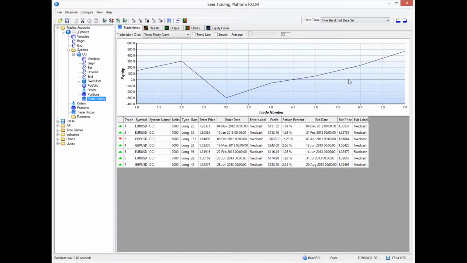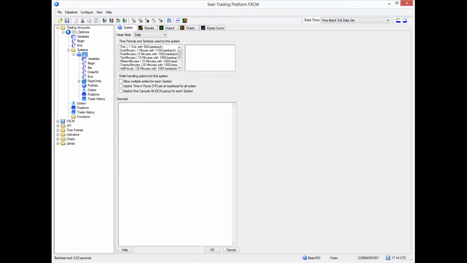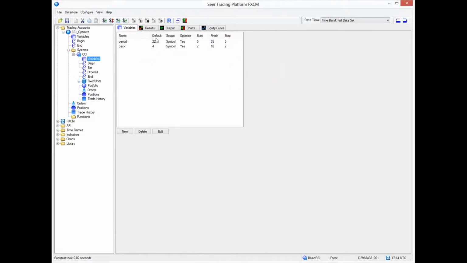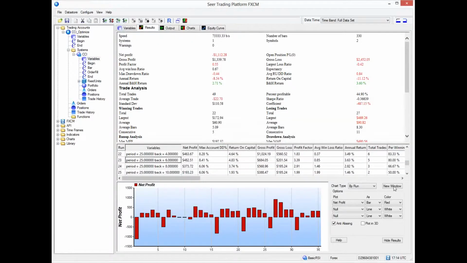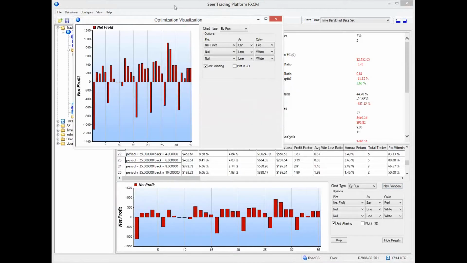Now, the question always is when to optimize and when not to optimize, and I think that's one of the most important questions to ask oneself. So let's just quickly go back into the variable section. I'm just going to re-optimize the system, and I'm going to create my new window as I did before.